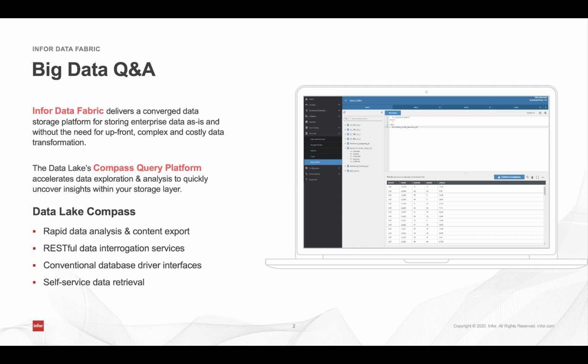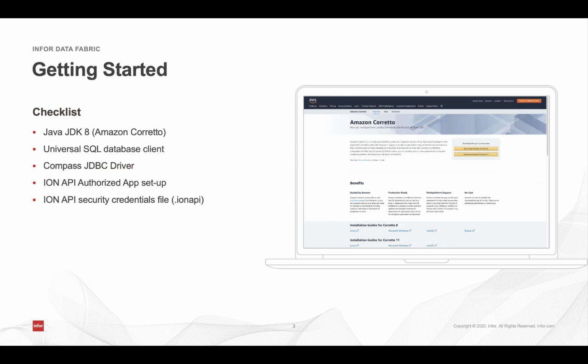Now, this could also be ETL tooling, as well as third-party reporting, analytics scenarios, and so on, but there's a lot of capabilities here that you can use the JDBC driver in particular for. Before we get started, make sure that you've downloaded and installed Amazon Corretto and set up a local database manager application. In this particular case, I'll be using DBeaver, and then we're going to walk through how to set up the Compass JDBC driver, as well as configuring our authorized application and acquiring our security credentials file, which our local client is going to use to authenticate against the Infor cloud.